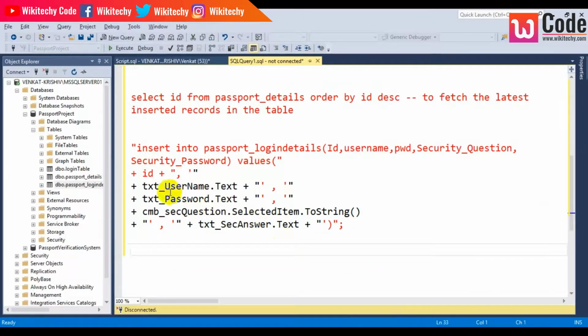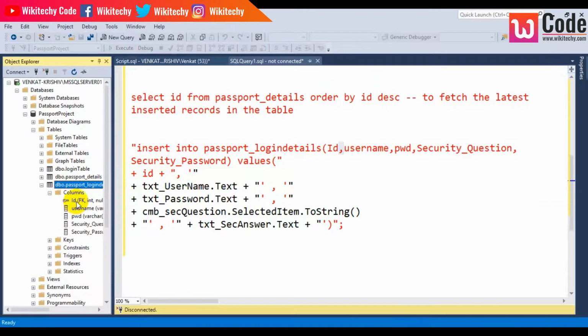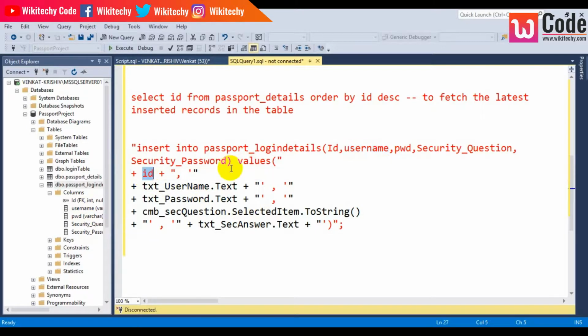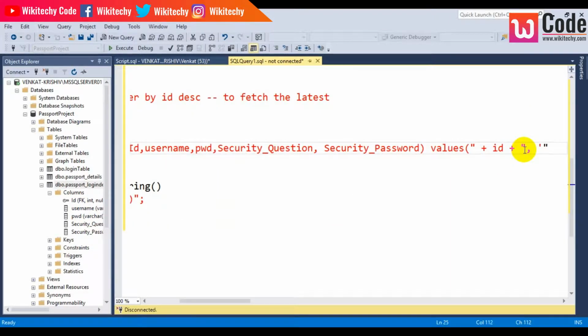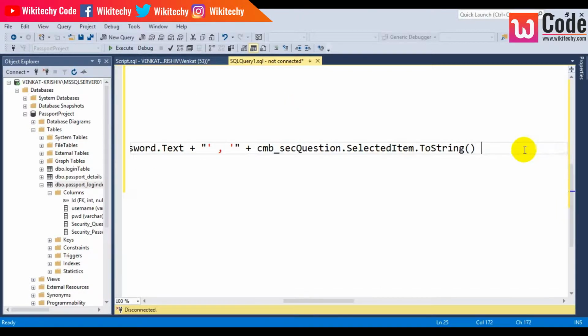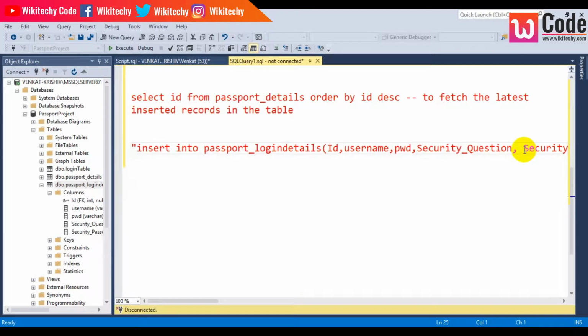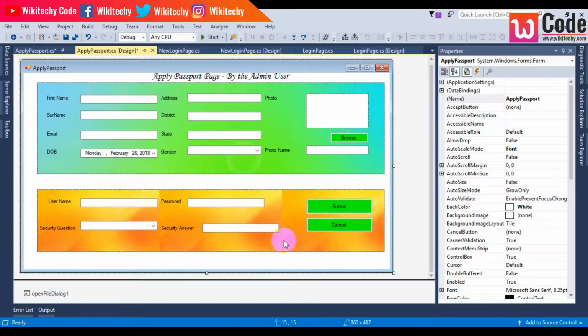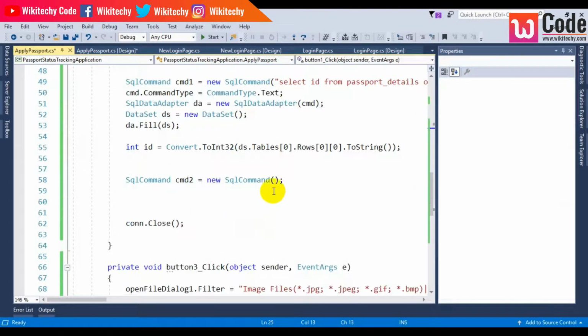Now I got the things. So insert into the passport login details table, this table. I got ID, username, password, security question, security answer. Yes, the values. ID is this one, username, password, security question, and security answer. I will make it as a single line. So I got it as a single line. Copy it. I'll go here. I'll paste it here.